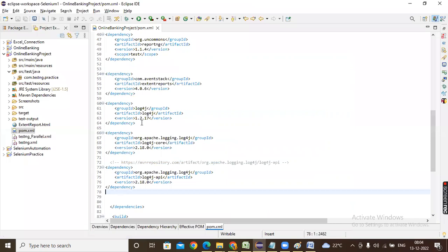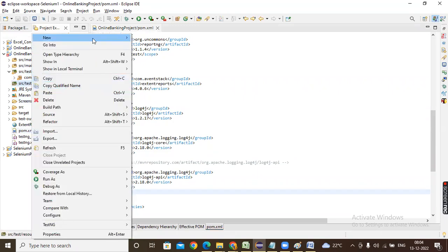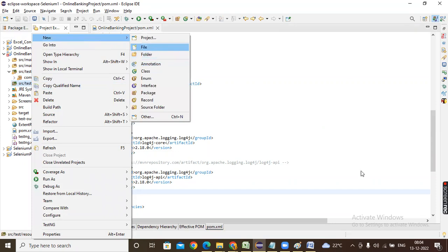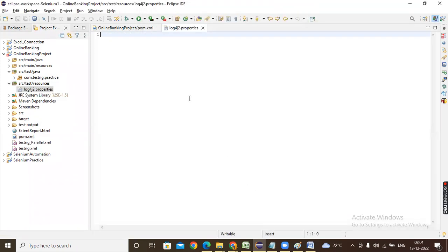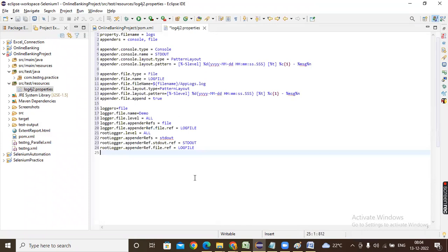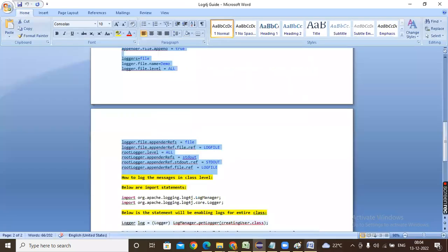These are usually done by your test lead. You don't need to worry about that. You need to know the process. Source test resources, where is it? This is source test resources. I'm going to create one more file here: the Log4j2.properties file. Finish. It is created. Copy the code I copied from there, and save it. That's it. So the second step is done successfully.